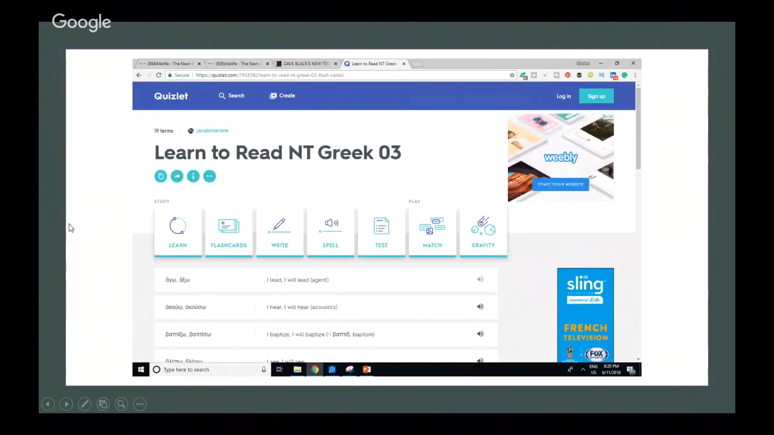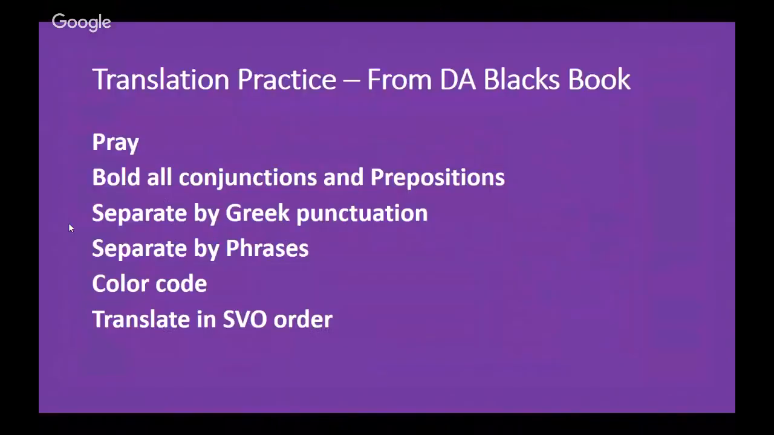This is an example. You have different options. You can learn flashcards, write it, spell it. The sound is not very good on this site, so I wouldn't even mess with the sound. You can test yourself. You can match. You can play gravity where words are falling down and things like that. And so this is where I would suggest you begin. This means that if you don't have the grammar, you still have the resources where you can study it. Okay? And that's basically it.